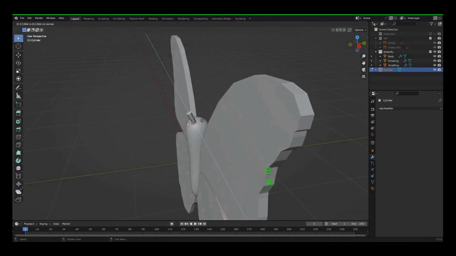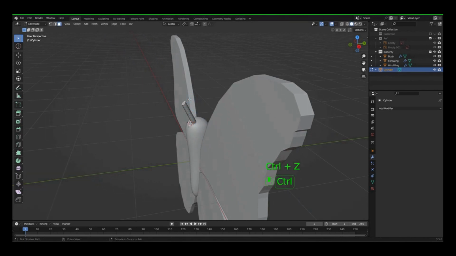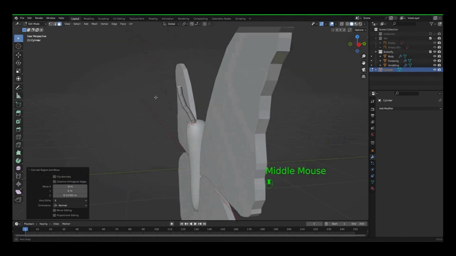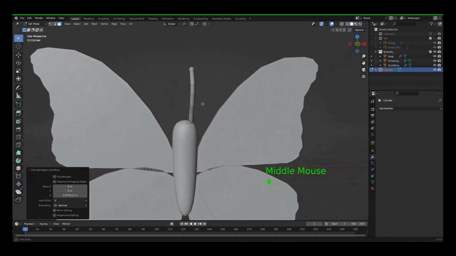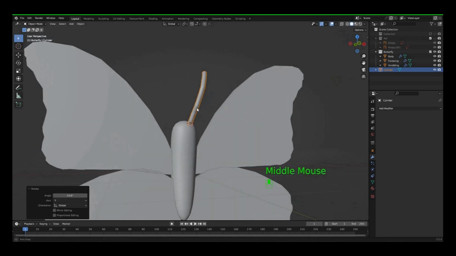E to extrude, E to extrude, E to extrude. No, that was a little harsh. RX, slightly. E to extrude, RX, and just bring it back some. E to extrude, RX. Bring it back. RX. RX. Okay. Let's tab and rotate on the Y-axis just a little bit.